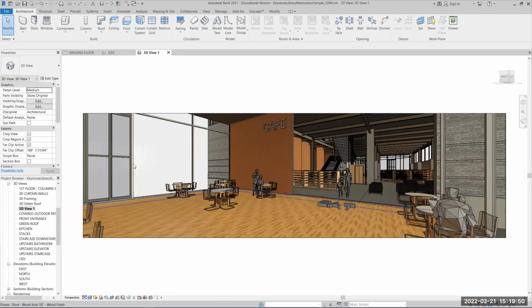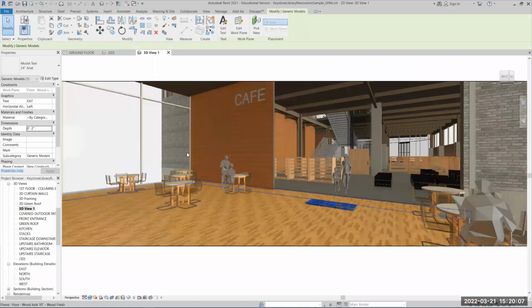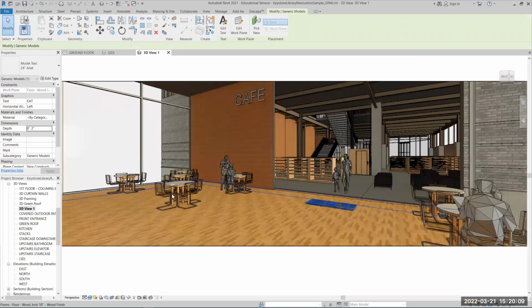And right now you can see it lifted up pretty high. So I'm going to select that text. And you can mess around with this as much as you want. The depth, let's just go ahead and do that 2 inches. So that will make it a little bit flatter to the surface as it loads there. So you can see that. You can also change the size of it.